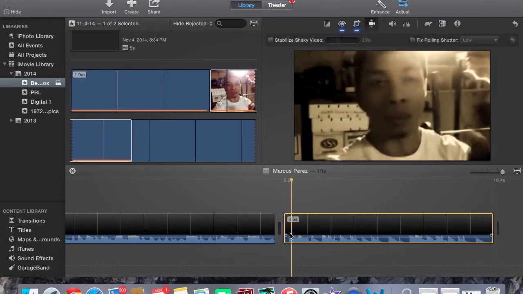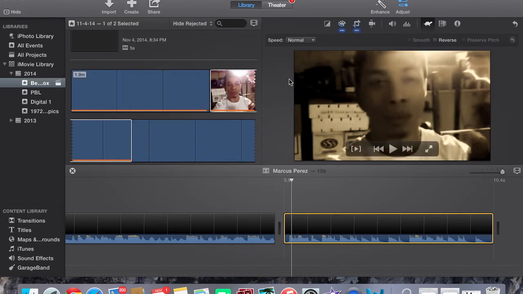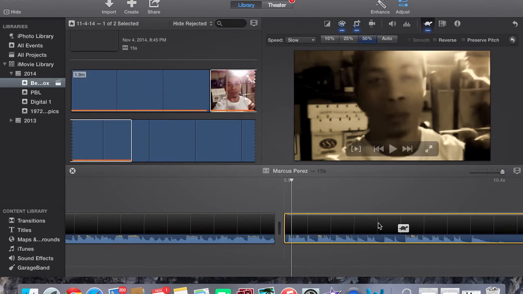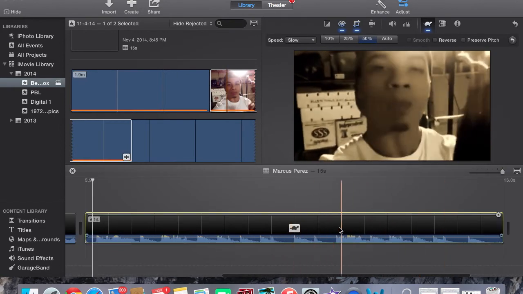I'm also going to adjust the speed. So I'm going to click on this turtle up here. I can change the speed to slow or fast. If you remember your notes, you can also go to modify in your menu bar and go fast forward or slow motion. You can change how much you want to go faster or slower. But I'm just going to do it with this little turtle here. I'm clicking slow. Now you'll see the turtle icon in your clip in your project timeline.